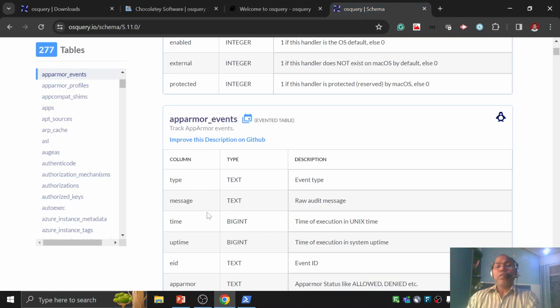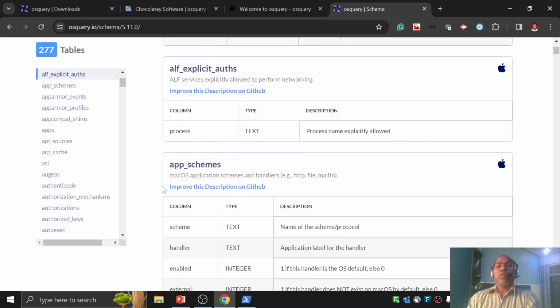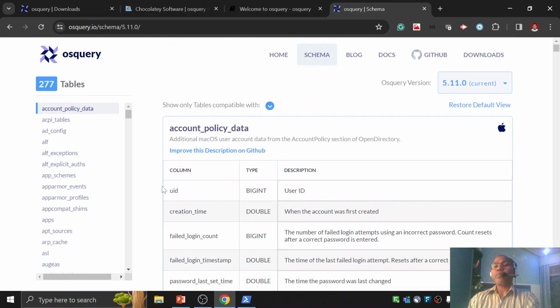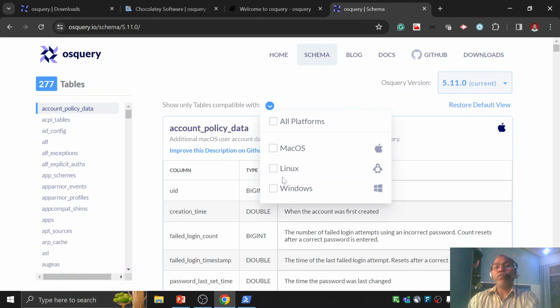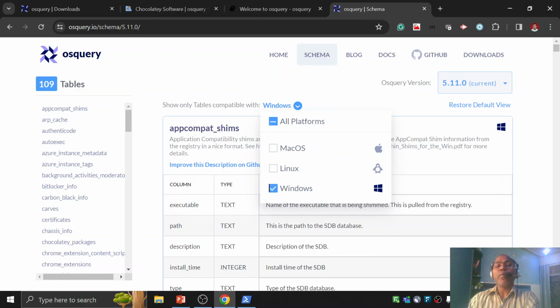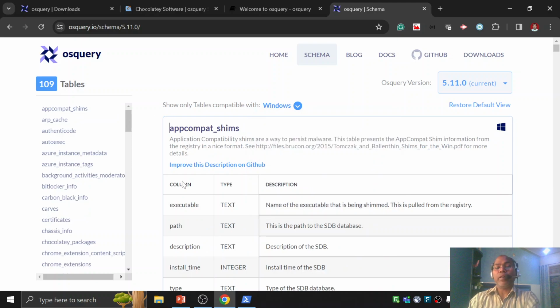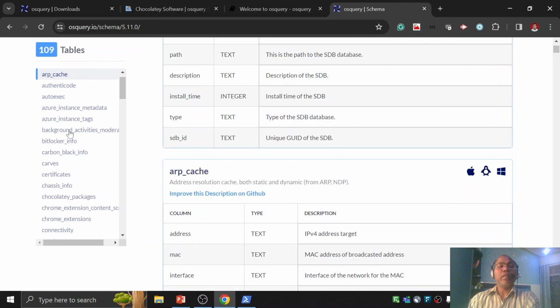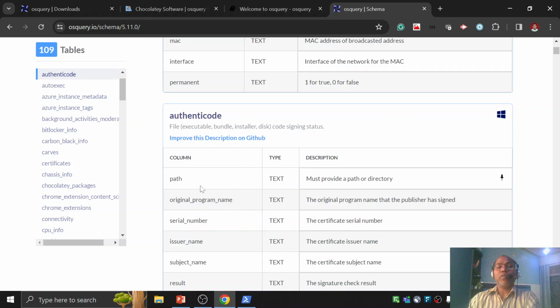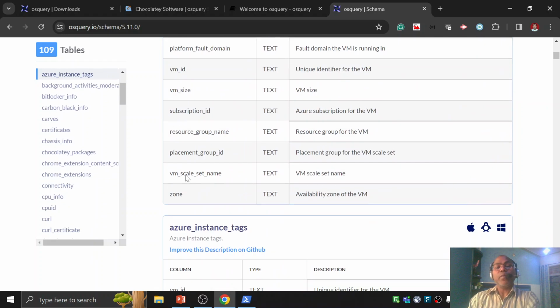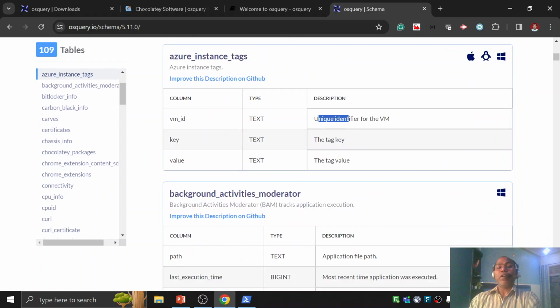So let's look at the tables. Depending on which platform you want, like all platforms or just Windows. Let's say I want Windows. Windows has 109 tables by default, and these are all the tables. For each table, what details, what columns you have, what they mean, and what the values are, everything is available here.